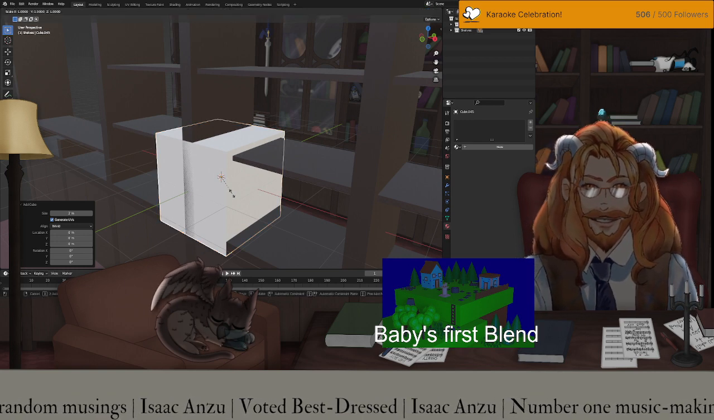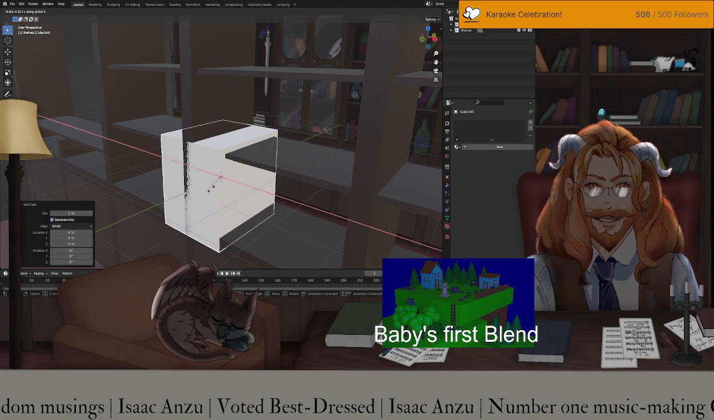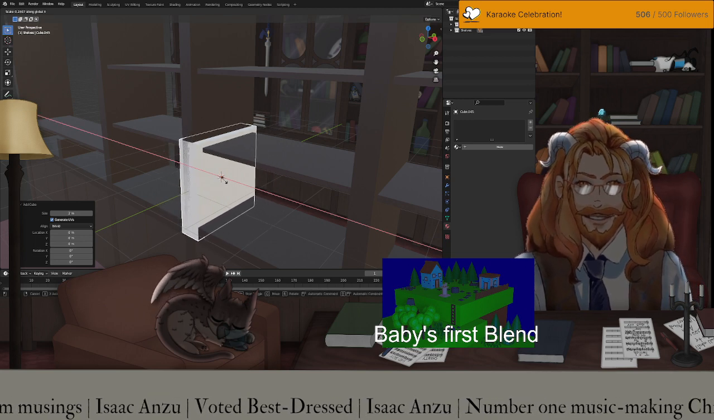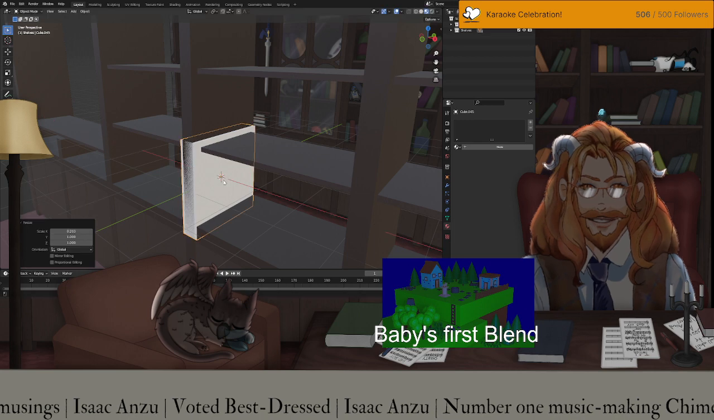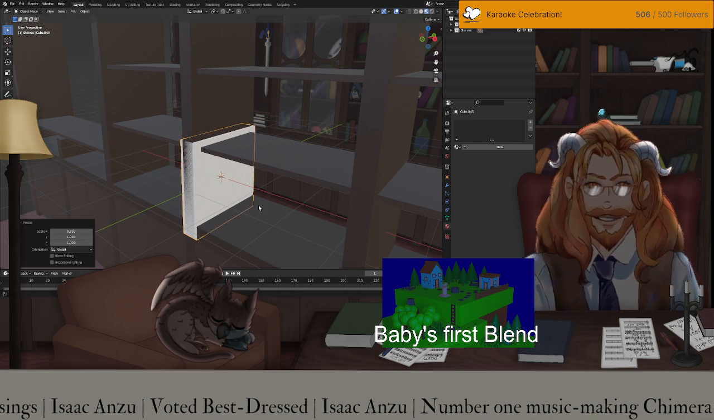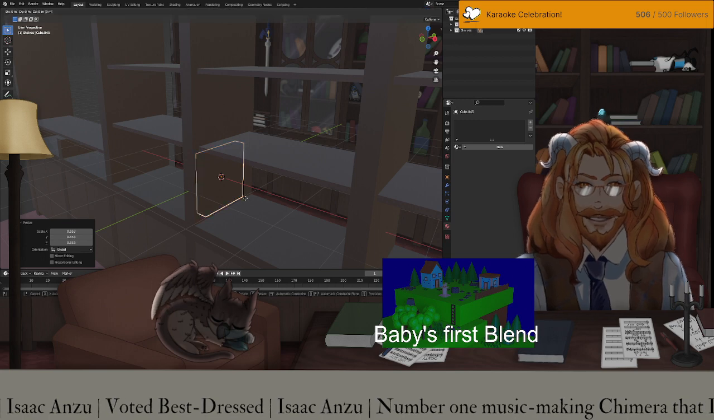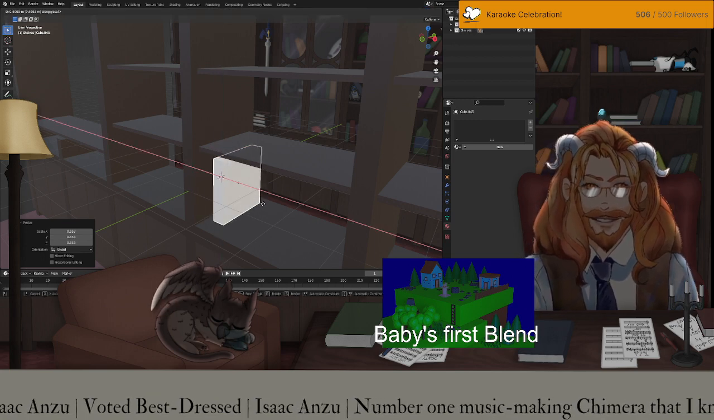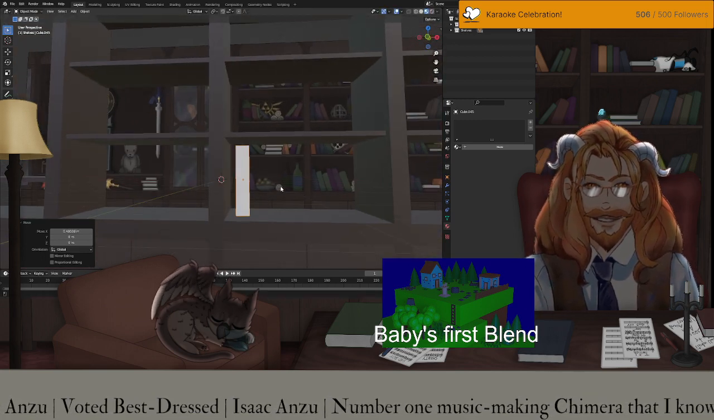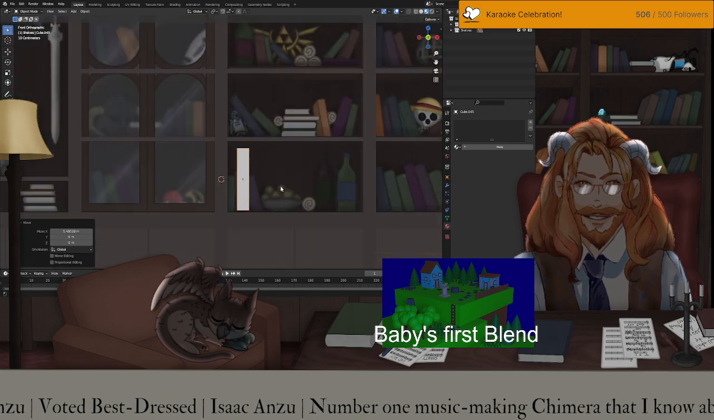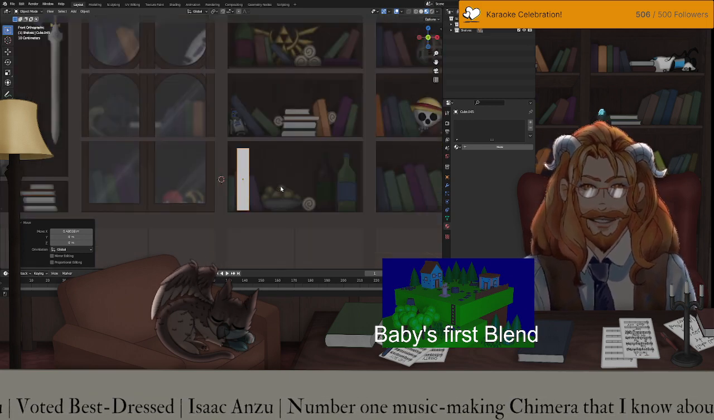Scale V X until you look like a book. Well, it's bookish. Scale in general until it's book sized. That's a bookish book if I ever saw one.